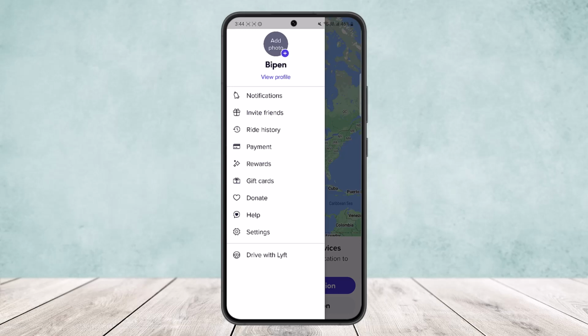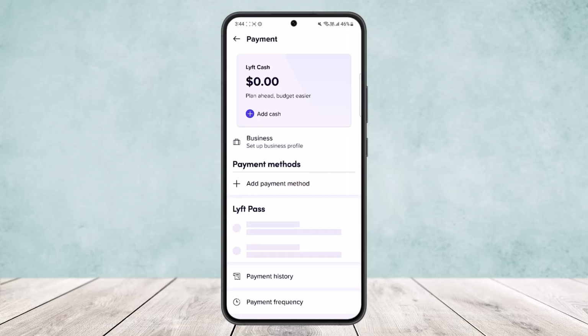Now under ride history there on the screen you can see the payment option. Simply tap on payment option. Now once here you can see payment methods option. Now under payment methods, what you want to do is you want to tap on add payment method option.